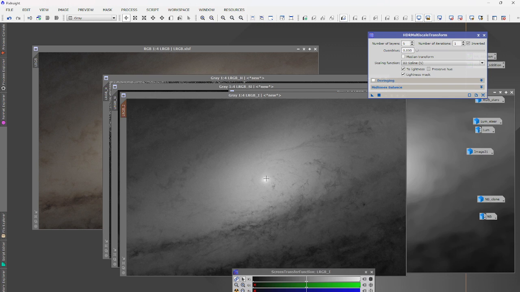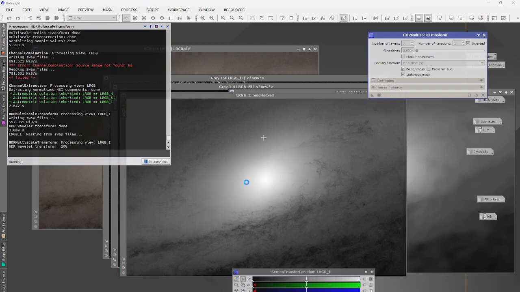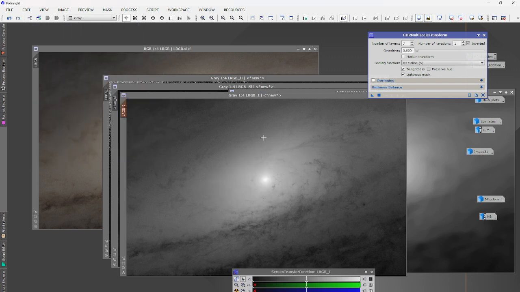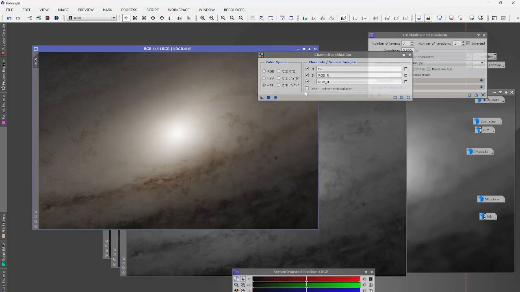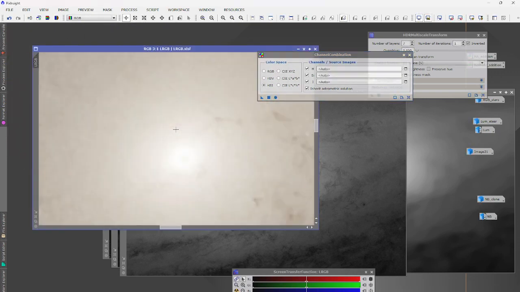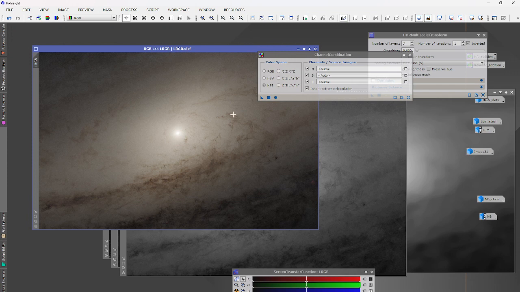Okay, the first thing you're going to notice is that there's ringing right here, which means that we've run HDR at too low a scale. So we'll just increase layers to 7, and that should get rid of the ringing. Yes, this does look better. There still is ringing, but it's better overall. So I can do just a quick channel combination, and we can see that the HDR does a very good job of protecting the image.